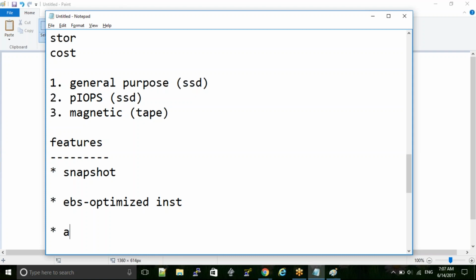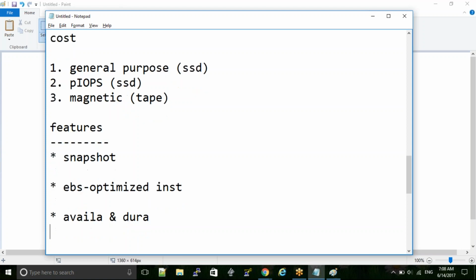So the availability and durability is more when compared to other storage volumes. An EBS volume is being replicated across the availability zones, and snapshots are taken if you want backup and restore. So availability and durability is there for almost 99.9 percent without additional charge, with no additional charge.